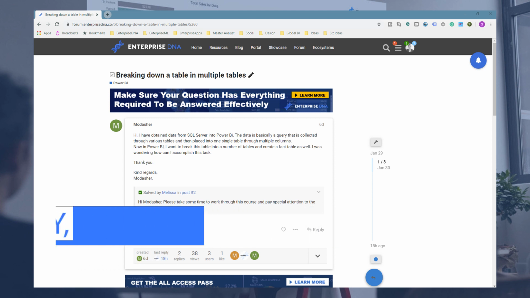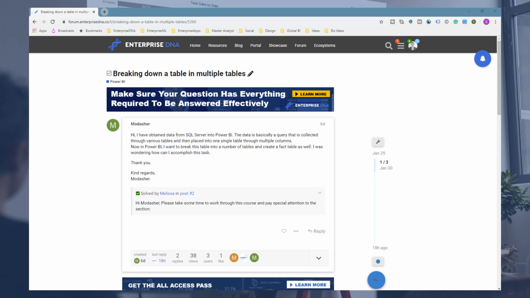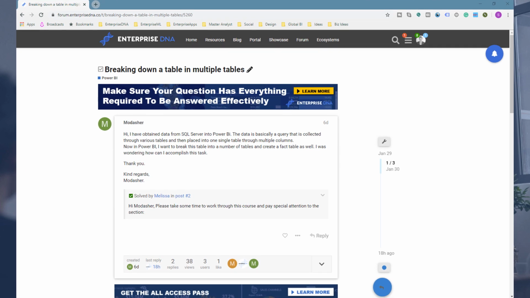I just want to go over an interesting concept here, especially around managing your data. And it's about breaking tables up into multiple tables. So what happened, and this is exactly what happened with this particular request in the Enterprise DNA support forum, is a member has come in and they're having to deal with a huge database table that they've taken from SQL Server.